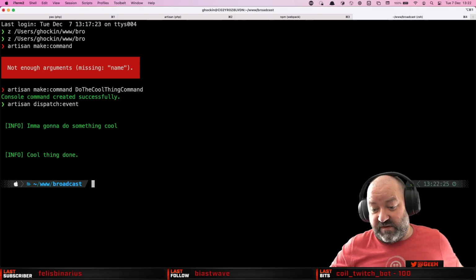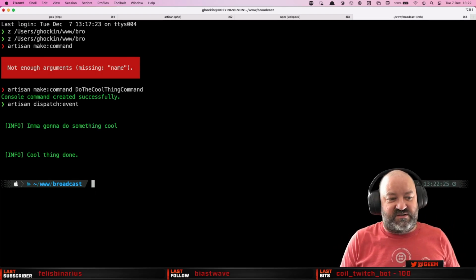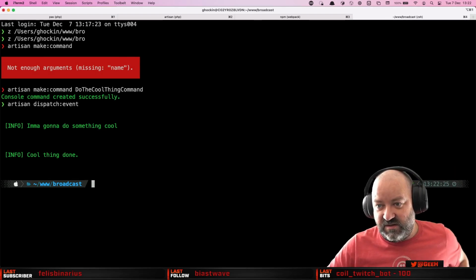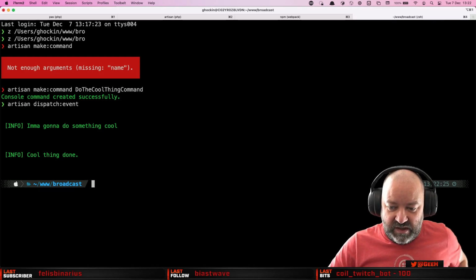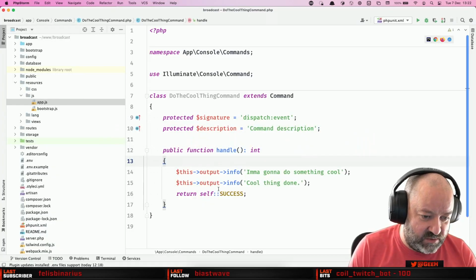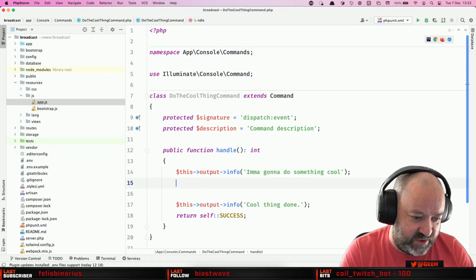That is one of my favorite things about Laravel, by the way, how easy it is to create command line commands. Like, I absolutely love that. That is so much fun. And I love it.